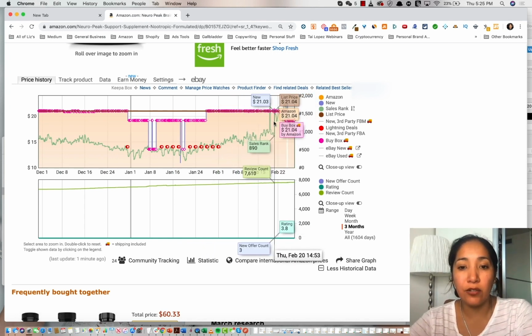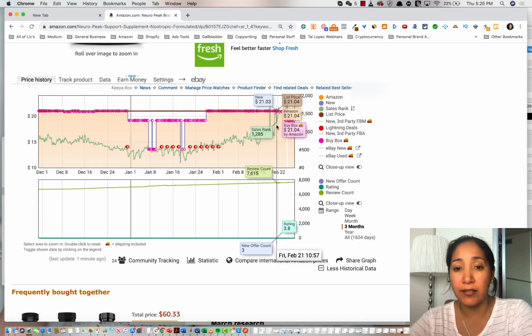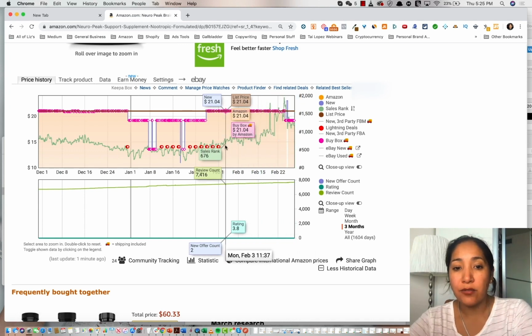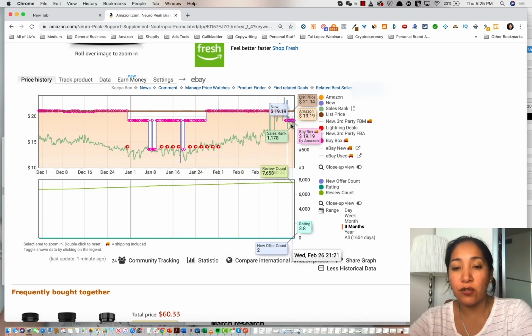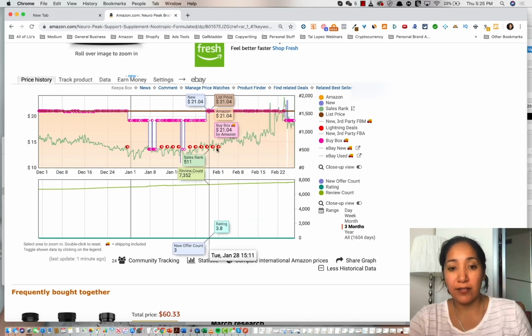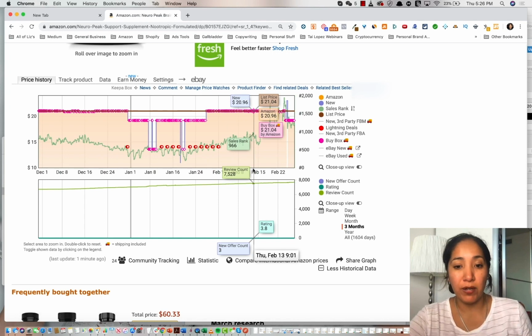And my guess is it looks like they're running out of actual product. That's why the sales rank has gone up. That's why they're not doing any of these. And as a result of potentially running out of stock, they're not doing lightning deals. So that's my thought in seeing this. So I can tell that they're potentially running low on stock.